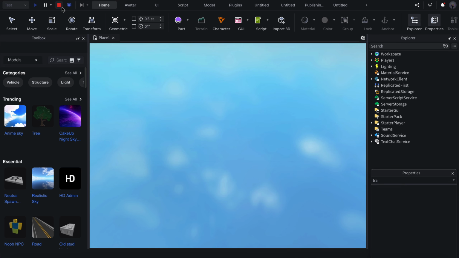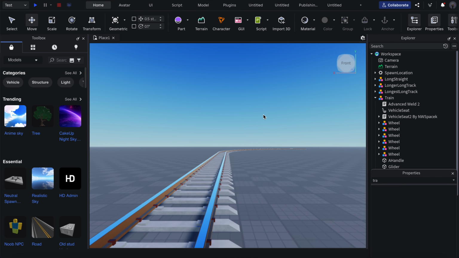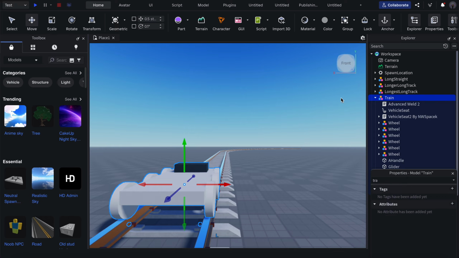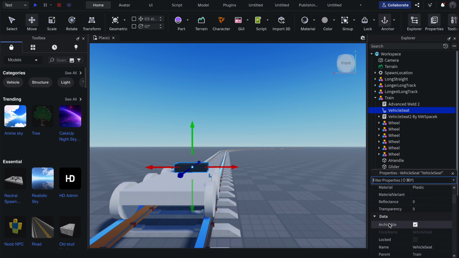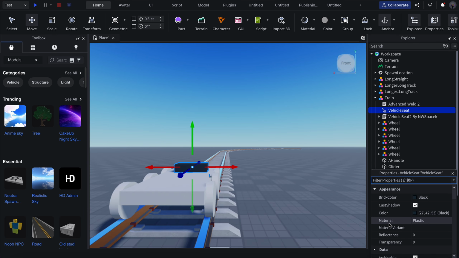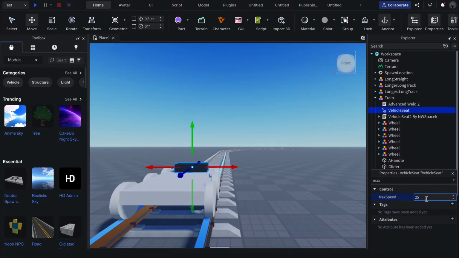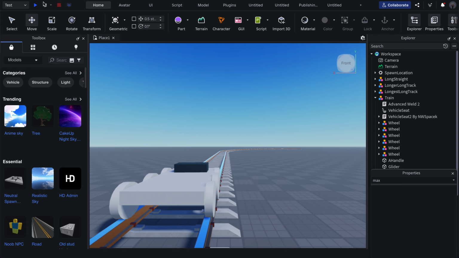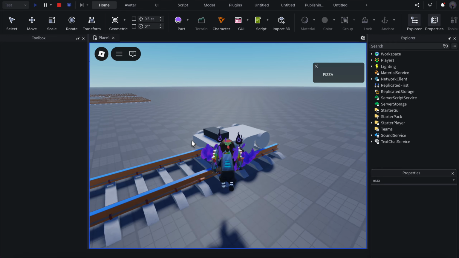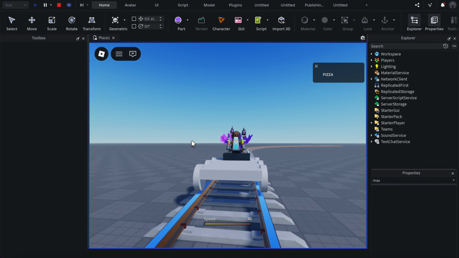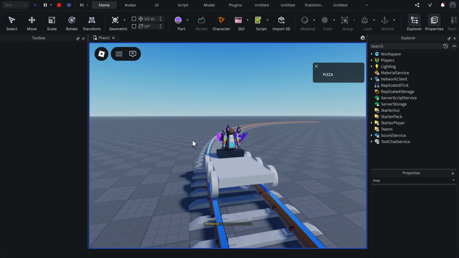And by the way, if you want to change the speed of the train, all you gotta do is just go in here, go inside the vehicle seats, and then scroll down until you look for max speed, or I can just look it up. And as you can see here, this is the max speed. I'm just going to change it to 47. I'm just gonna click here. So as you can see here, it's going really fast.